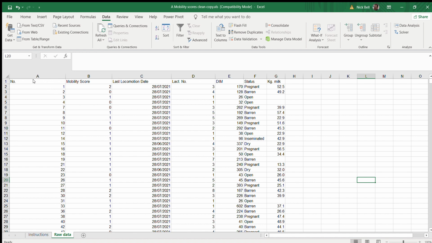You'll see we've got freeze brand number, mobility score, last mobility score date, or locomotion score date as they call it in Uniform, lactation number, days in milk, pregnancy status, and last recorded milk yield.